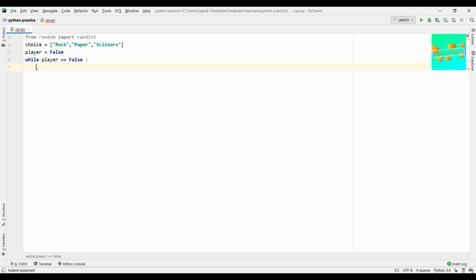Now we need to make both of them a choice. So first, let the computer choose from choice, and in that we'll say randint, and in randint we'll just pass our integers, from 0 till 2. All right, so random will be like that. Now we got our computer's choice.